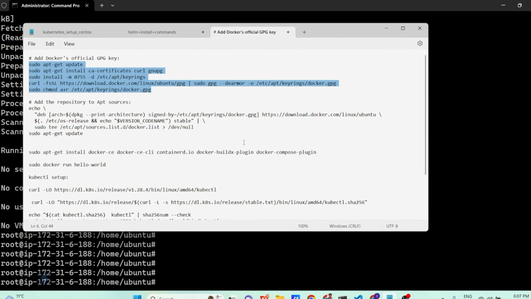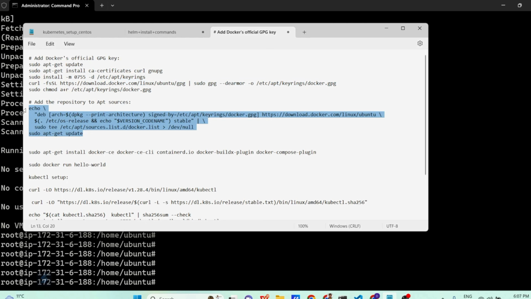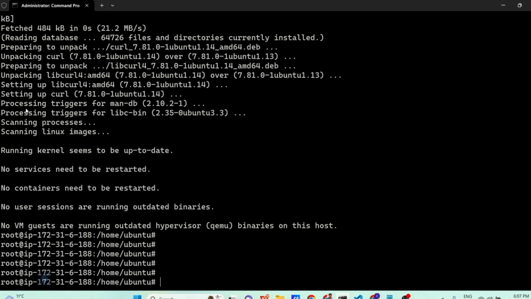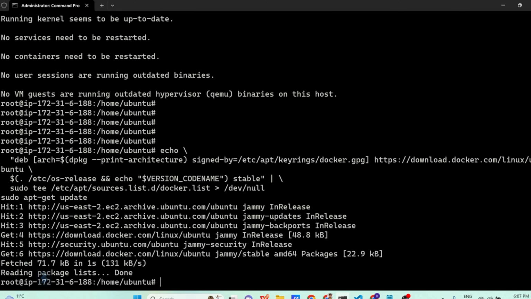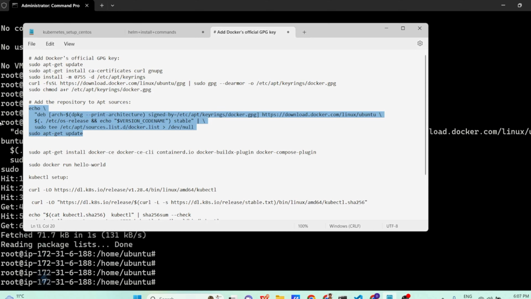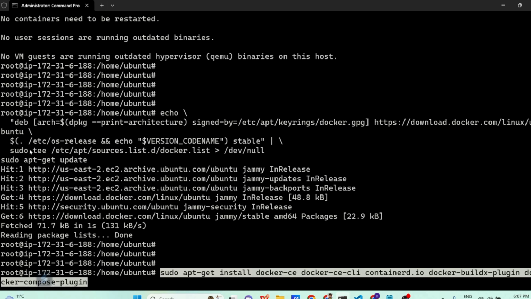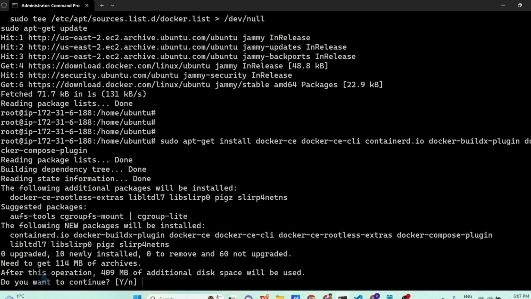Now these commands have been executed. Let us set up the repo, and then we'll install the Docker. This is done. Let us move next and set up Docker. So let us see.